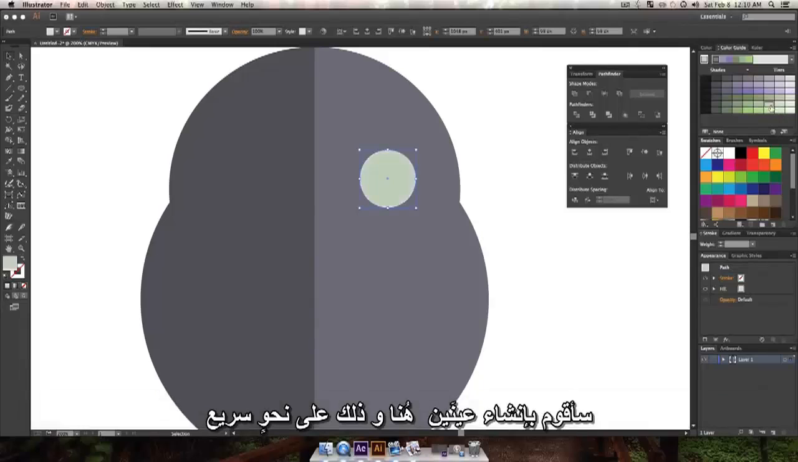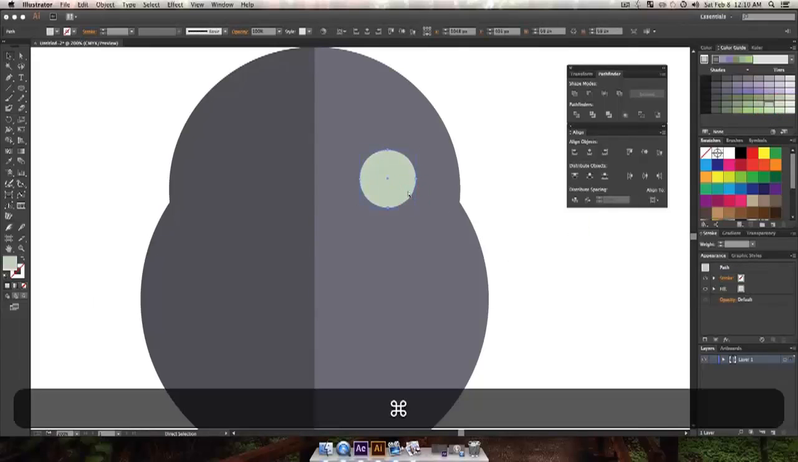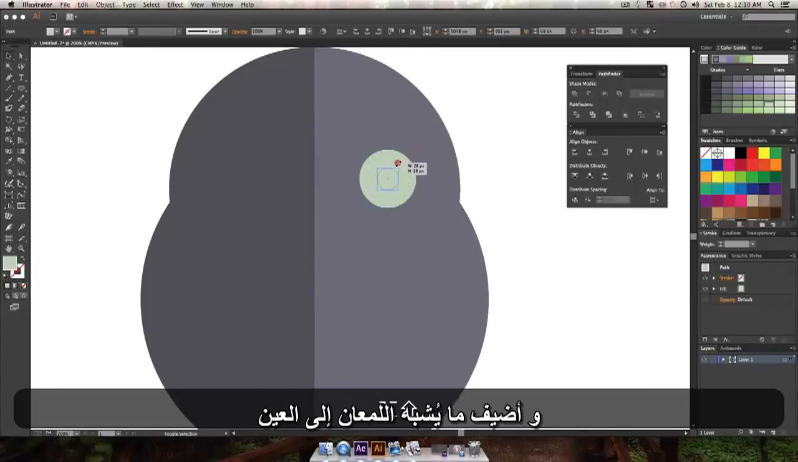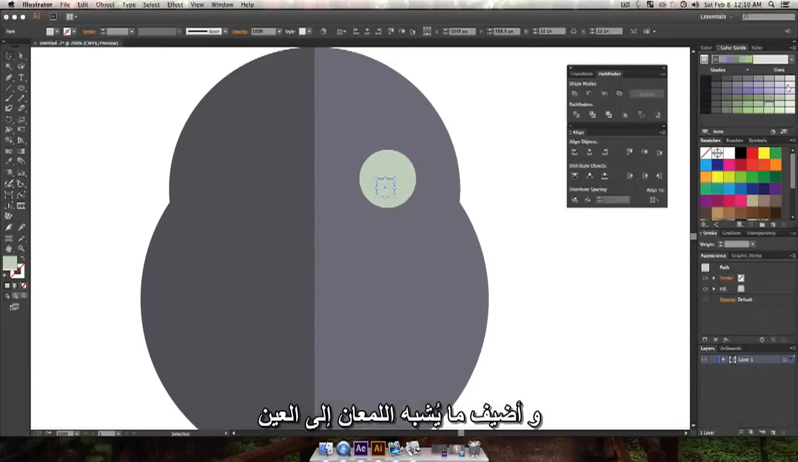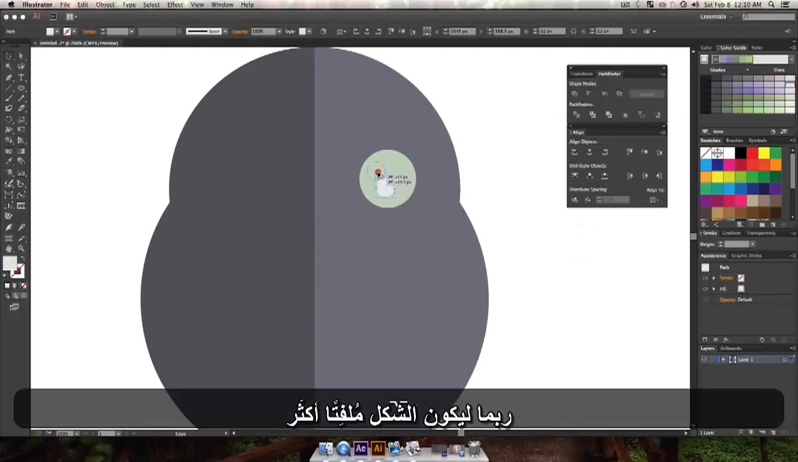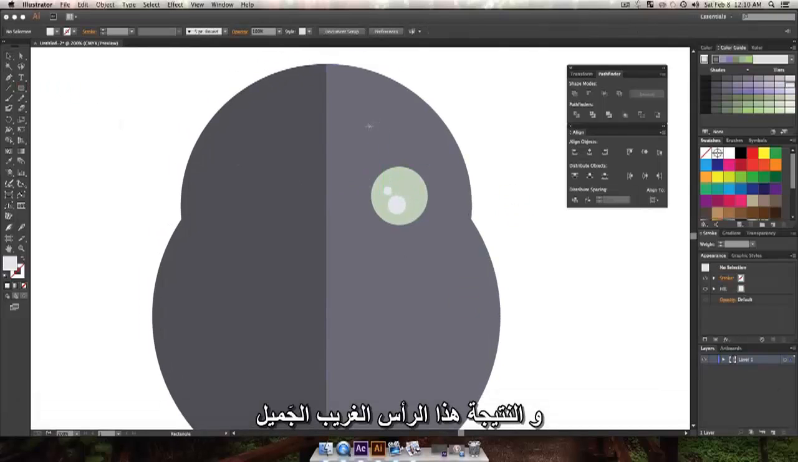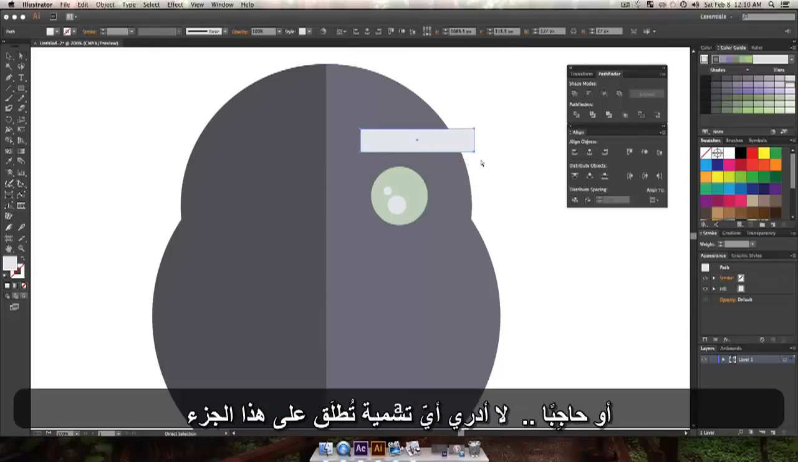So I will just create some quick eyes here. Command C and Command F to paste in place, and I'm just going to add some really quick little eye glows, just to make the illustration a little bit more interesting, not too fancy. So just do that. That looks fine to me. Nice little alien head. I'll draw a quick eye, or an eyebrow.